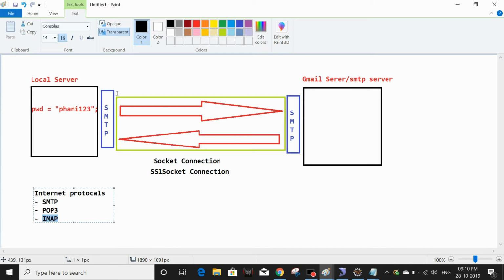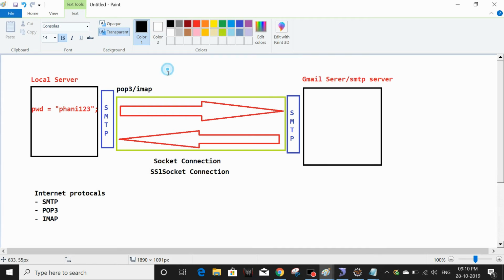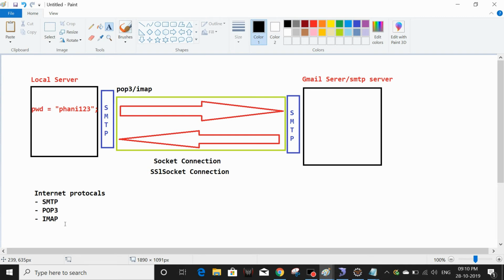So here we need to use POP3 or IMAP. What is POP3, what is IMAP, what is the difference between these two? Simply, I am giving a simple sentence; we don't need to go into detail regarding these protocols. POP3 means Post Office Protocol version 3, and IMAP means Internet Message Access Protocol.